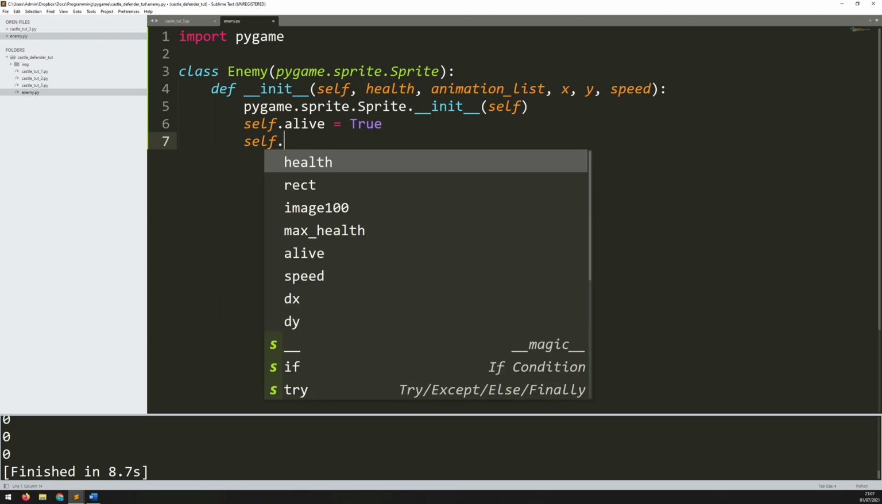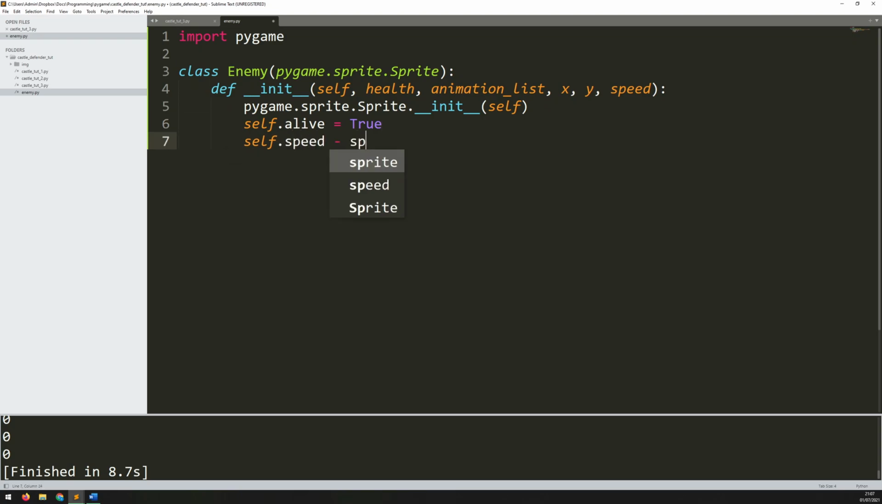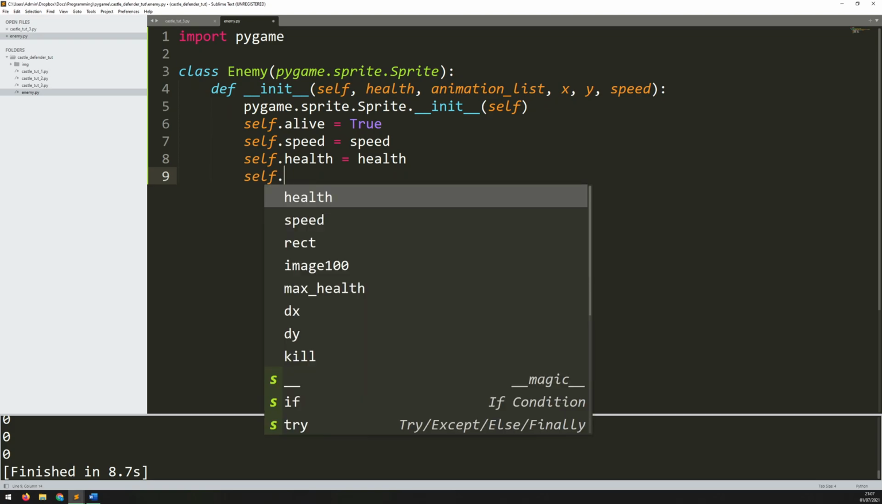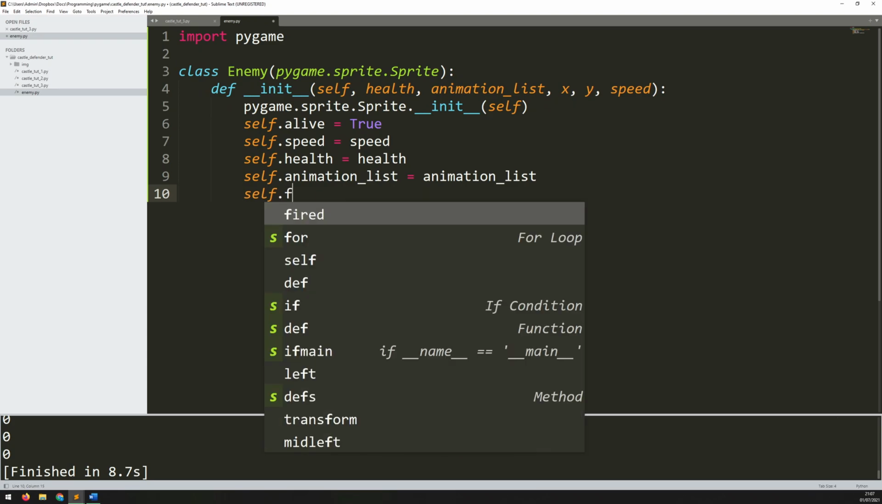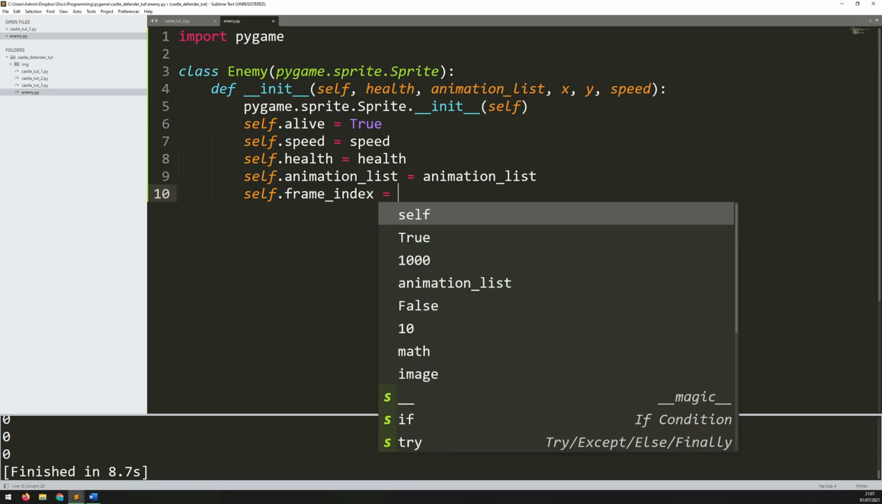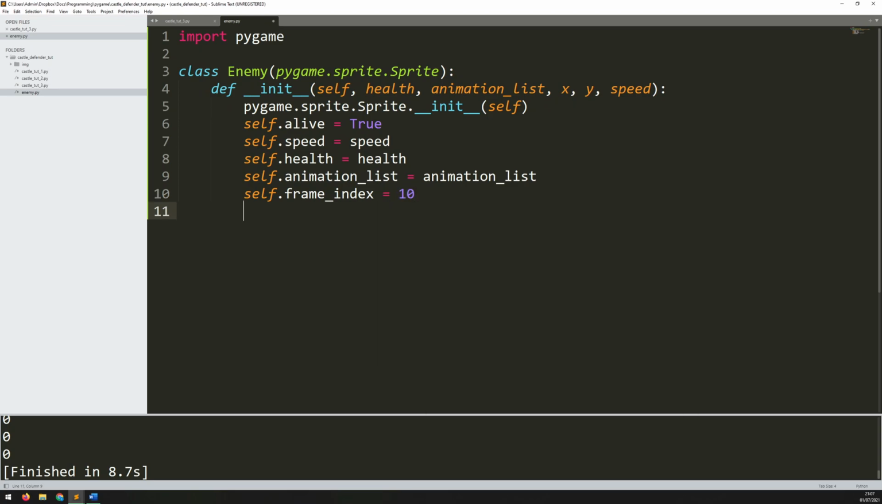Next, I can start assigning the variables. So self.speed equals speed, self.health equals health. And then I need a few variables for the actual animations. So I'll say self.animation_list equals animation_list. Self.frame_index, and I'll explain this one. I'll add it in for now, but I'll explain it when I actually come to use it because it'll make a bit more sense. It is equal to 0.